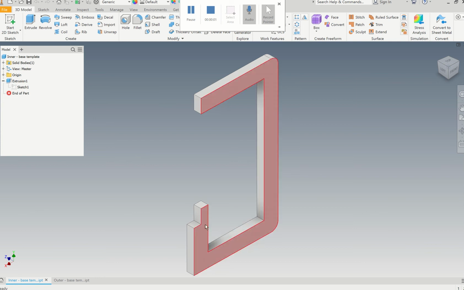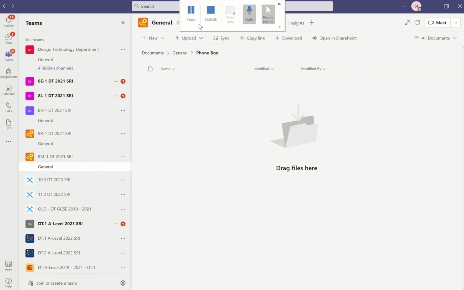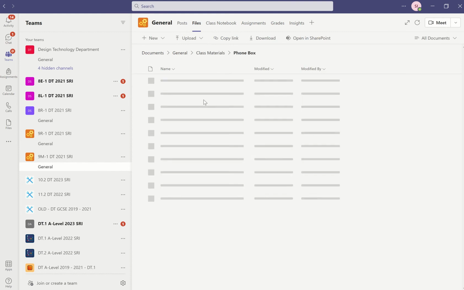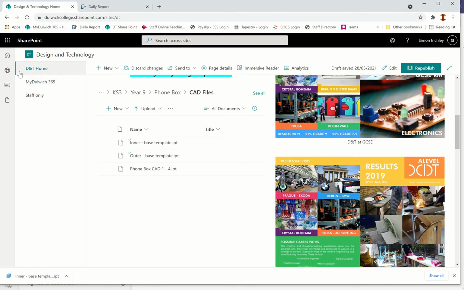Okay, once you've done your inner template, you want to now do your outer template. If you're on my Teams, you can find that under your class resources, class material, should I say, phone box. And there it is, outer base template, which you can download, or you can also go to the SharePoint under Academic Design Technology, Key Stage 3 Year 9 phone box CAD files, and then there it is, and you can download this file here.